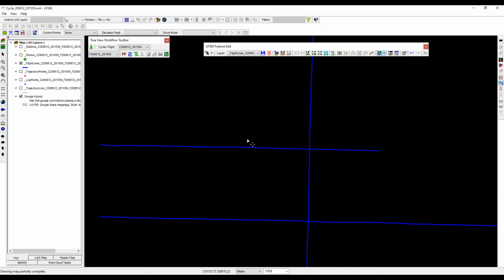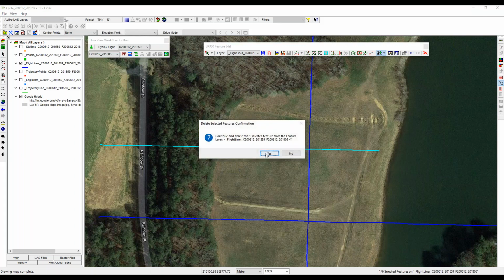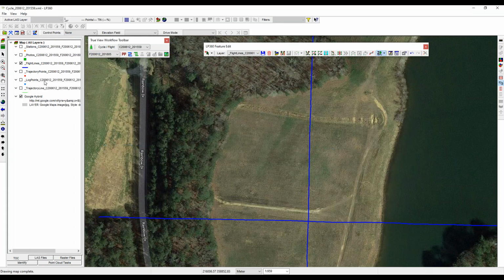What I'll also do while I'm here, I'm going to go ahead and delete this line. You don't have to do this. I'm just going to show you how to do the manual creation of lines. Click yes. So what you'll need is your trajectory points on. With that select tool, you hit the beginning of your line or end, either way, and then hold Control and hit the opposite end. So make sure that both points are selected.